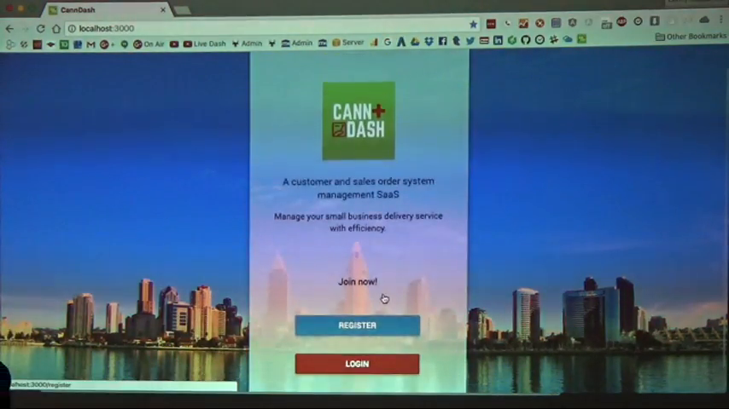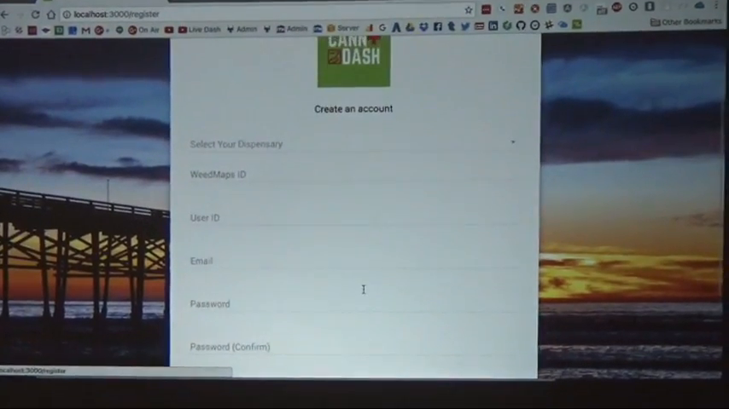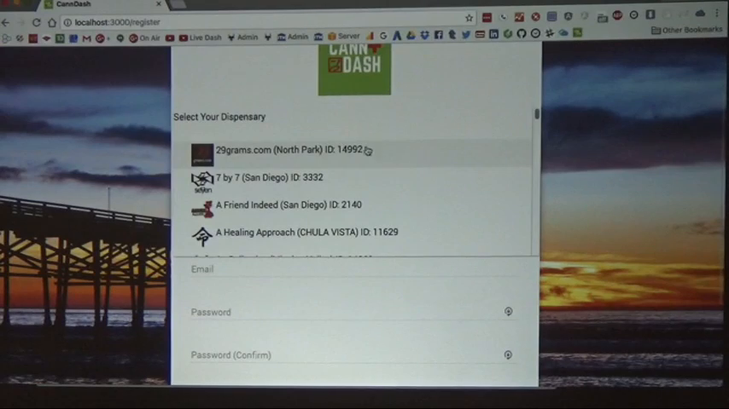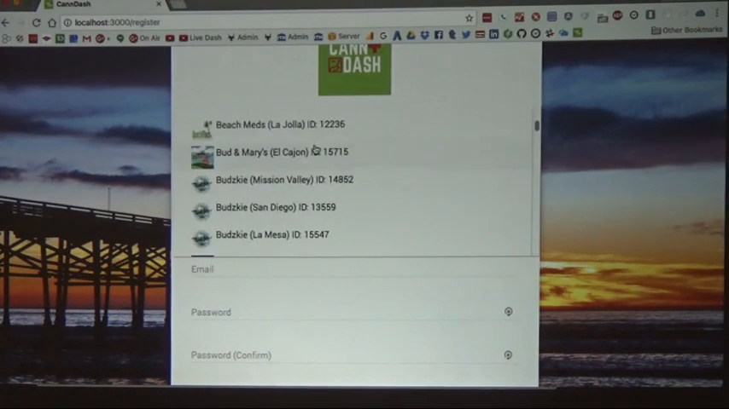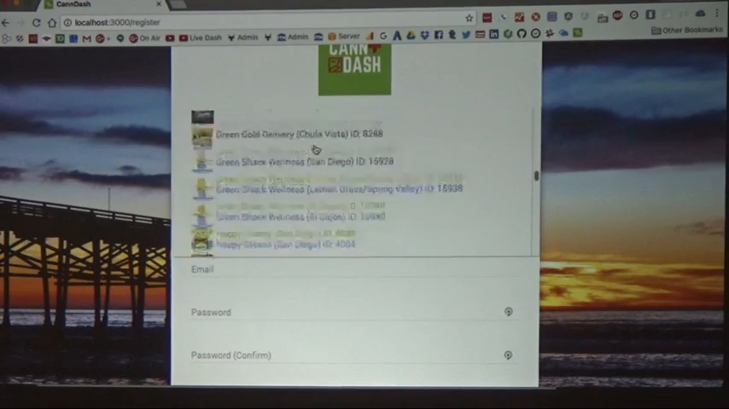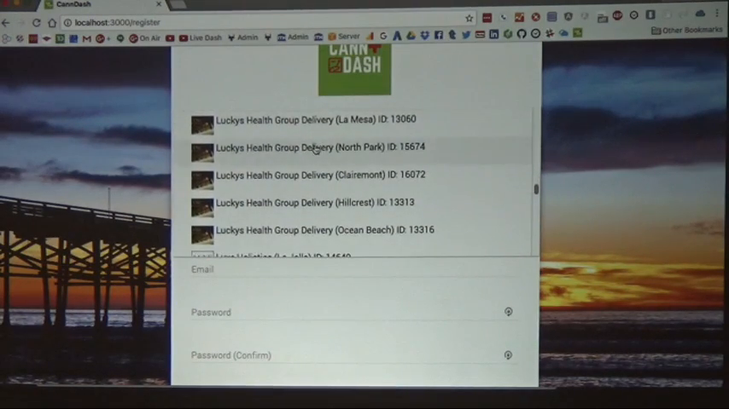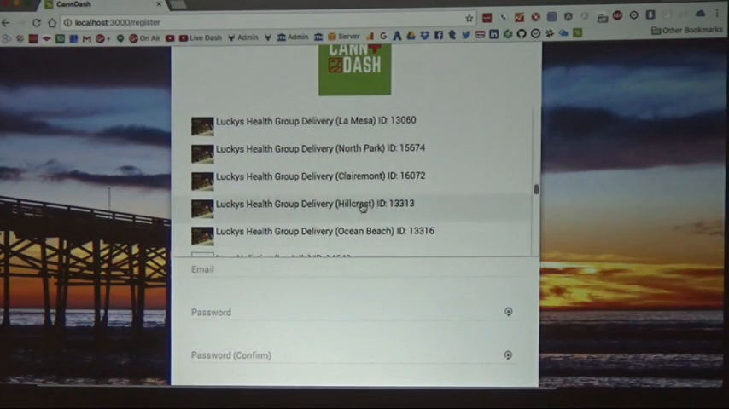So right now, Lenny's going to go into the primary screen. Here we can register. We've tapped off of Weedmaps. Here is a listing of all the available delivery dispensaries here in San Diego County. So in this case, the dispensary can choose their specific location and then just register themselves within our app.